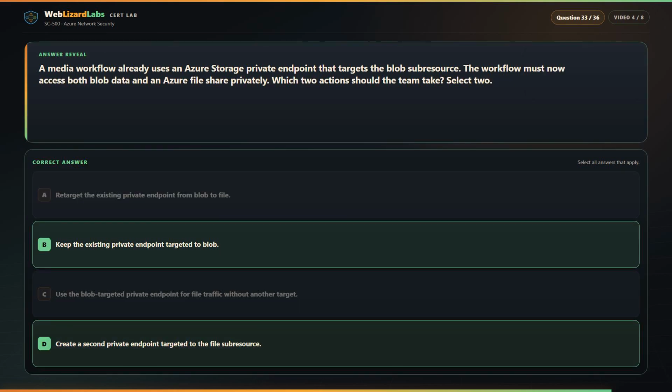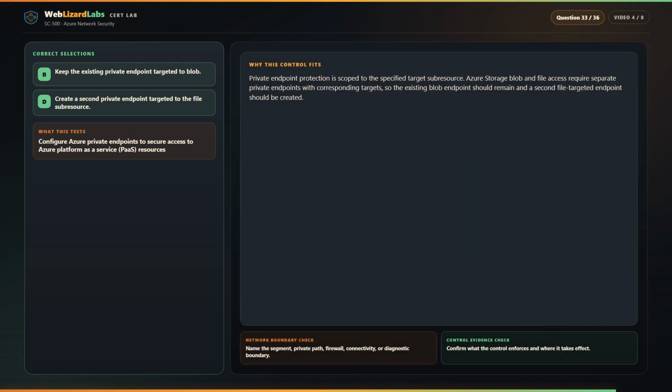The correct answers are B and D. B. Keep the existing private endpoint targeted to blob. D. Create a second private endpoint targeted to the file subresource. Private endpoint protection is scoped to the specified target subresource. Azure Storage blob and file access require separate private endpoints with corresponding targets, so the existing blob endpoint should remain, and a second file-targeted endpoint should be created.